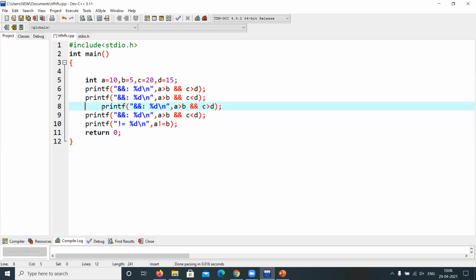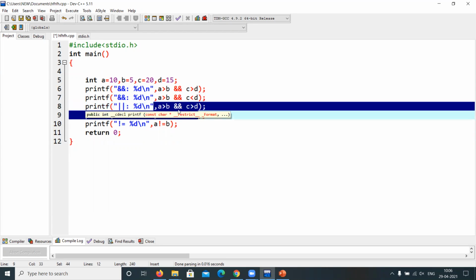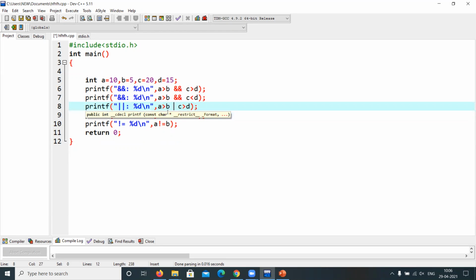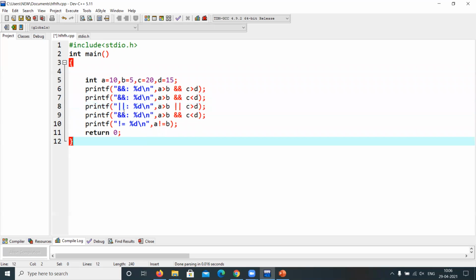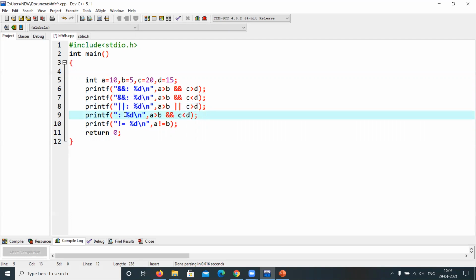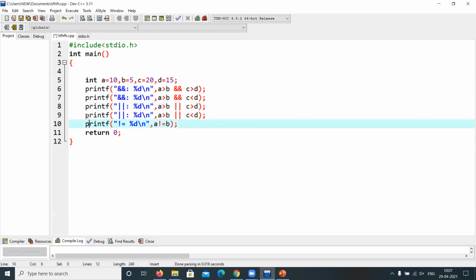See, logical OR operator. Here both the conditions are true, so we will get true for logical OR. Similarly, if at least one of them is true, I will get true, right? A greater than B, the condition is true. C less than D, the condition fails. But even though the second condition failed, at least one condition is true, right? So I will get the result as true only.